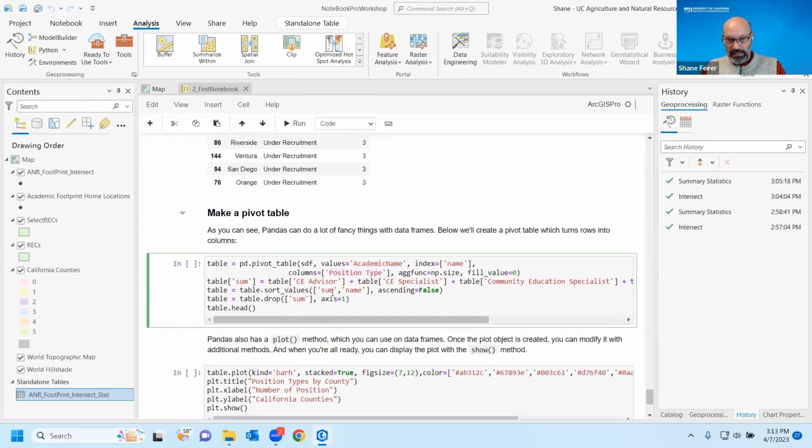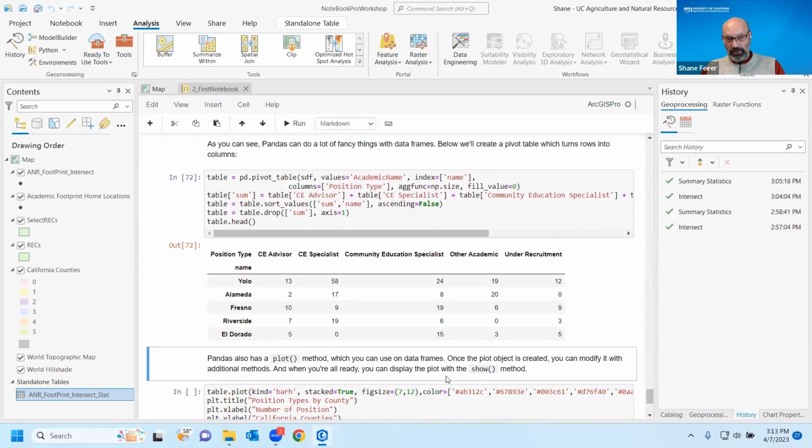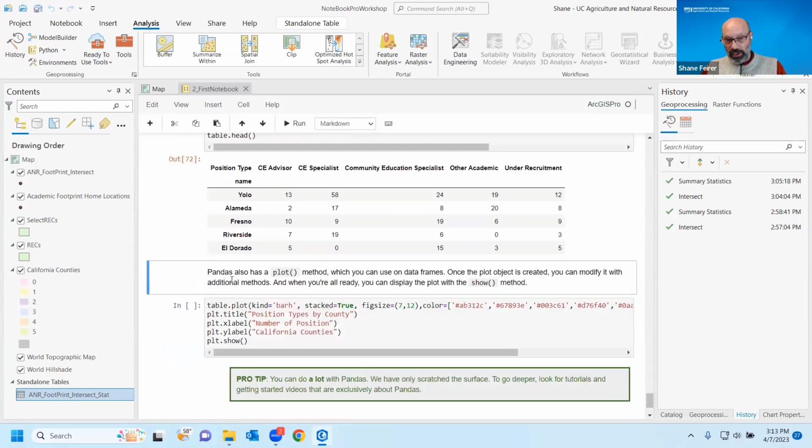So if I run this, what we're going to see is a pivot table. So by county, these are the first 5 rows, a pivot table with each one of the types and the counts for each one, which is a good step on doing our table. Now we're going to use Pandas and the plot function, and we are going to plot that data similar to what we did in ArcGIS Pro.